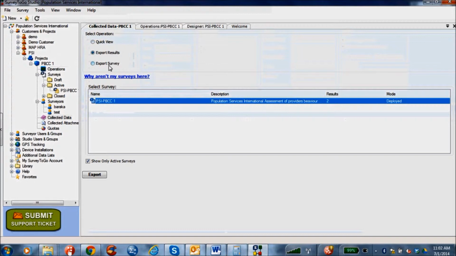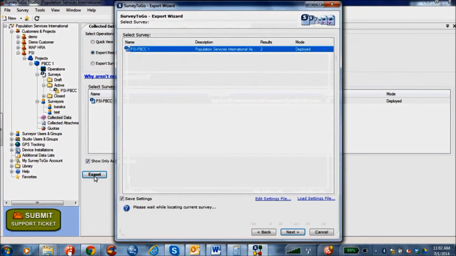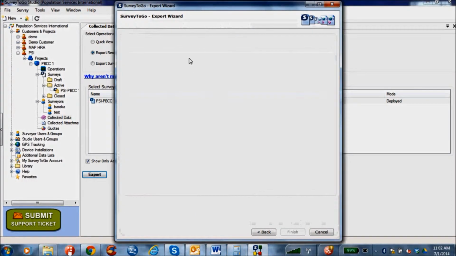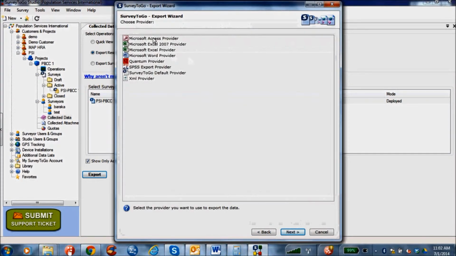To view the collected data and to create tables, click on Collected Data Items from the menu on the left-hand side. You can export the survey responses by selecting Export Results and clicking the Export icon. The next screen displays the name of the surveys. To initiate export, click on Next.